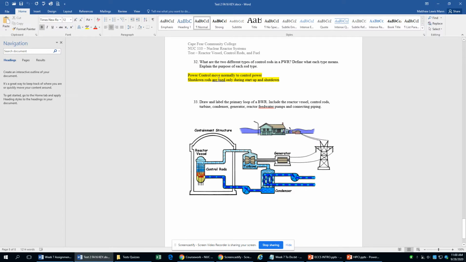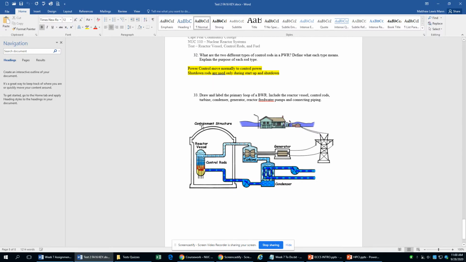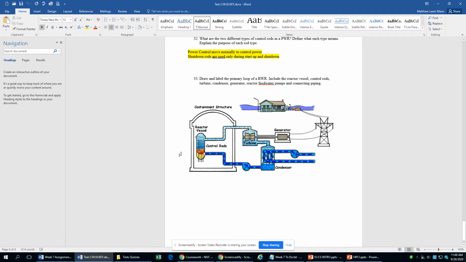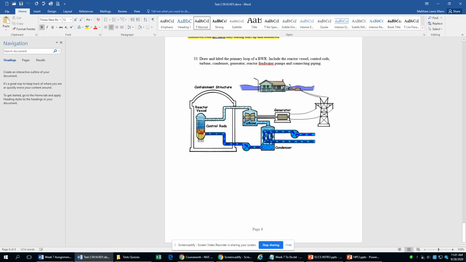PWRs have 2 different types of rods. I talked about that a second ago. And then this drawing was from the first test and everybody did well enough on it. We've got our reactor, turbine, condenser, the pump. This is the feed water pump in this case to push it back into the reactor. So there we're making our nice closed loop. The condenser is attached to some cooling body of water. And that is it for the test review.